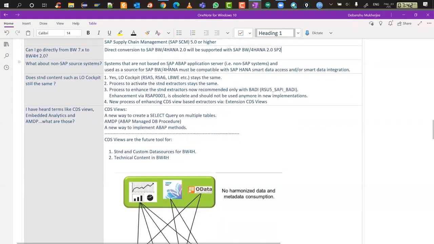Well, systems that are not based on the ABAP application server and are used as a source for BW for HANA must be compatible with SDA or SDI. That means if you want to connect your non-SAP source systems to BW for HANA, they should be compatible with SDI, Smart Data Integration, or SDA, Smart Data Access. These are technologies from SAP that can go to non-SAP source systems and fetch the data for you.